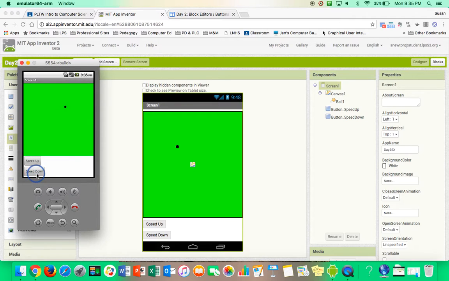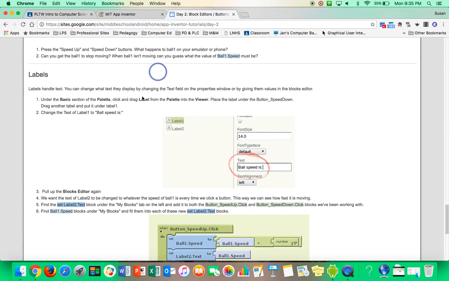Okay. So as you're programming, you always want to make sure you're using the emulator or the tablet. The tablet's a little more reliable than the emulator, it goes a little bit faster. So you just want to make sure you're checking as you are programming. So let's jump into the second part of this assignment.